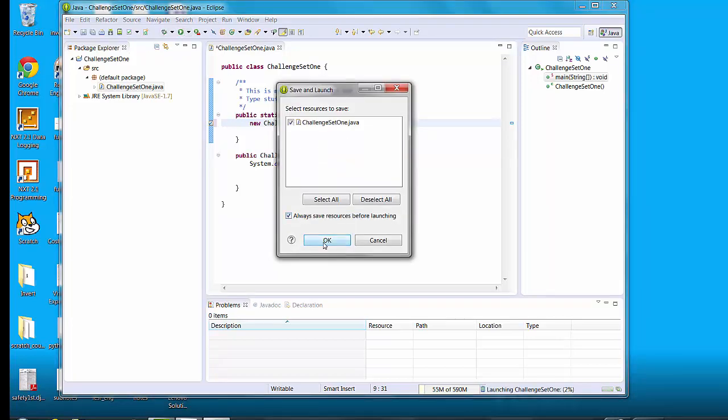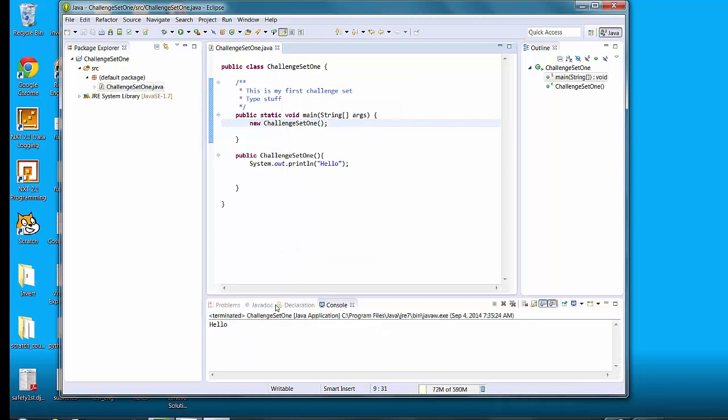I'm just going to check mark always save resources before launching. That makes it easier for me. And look, now I've got hello. So that's a basic way to create a program.